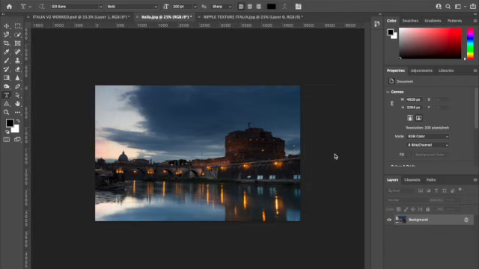In this project we're going to take a look at how we can add some interesting text and a reflection to a holiday photo. So we're going to start off with the image file Italia, open in Photoshop.